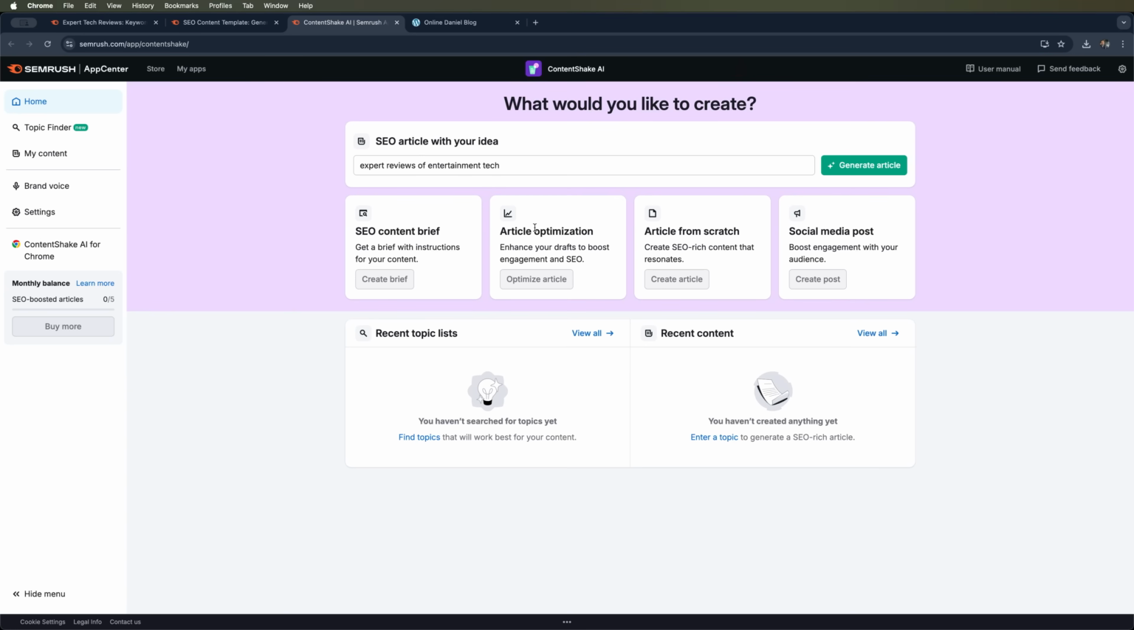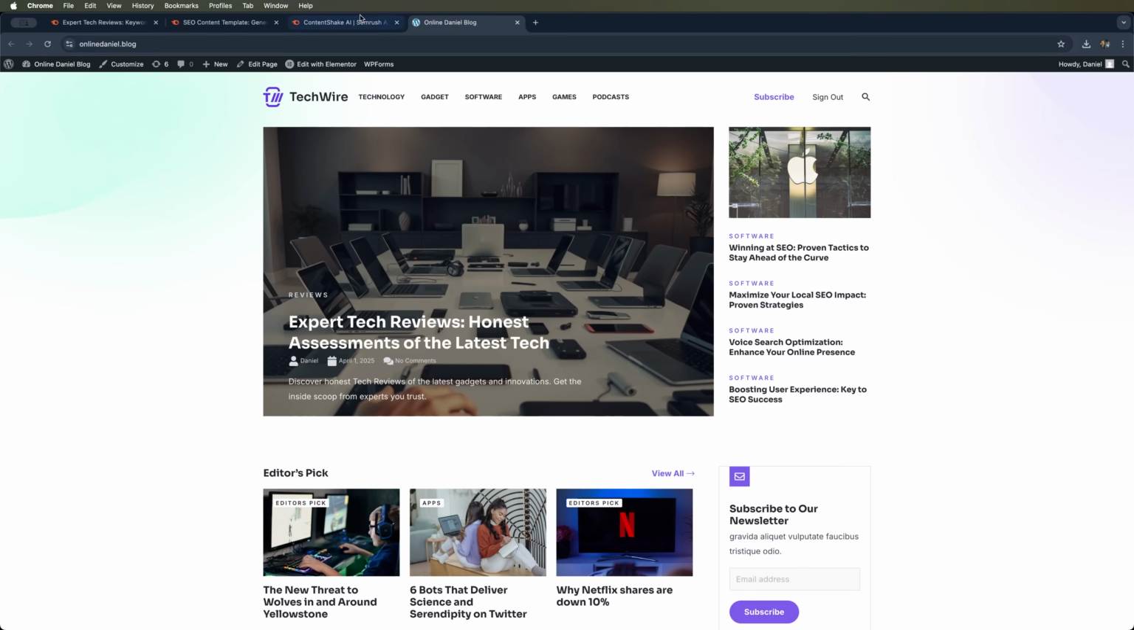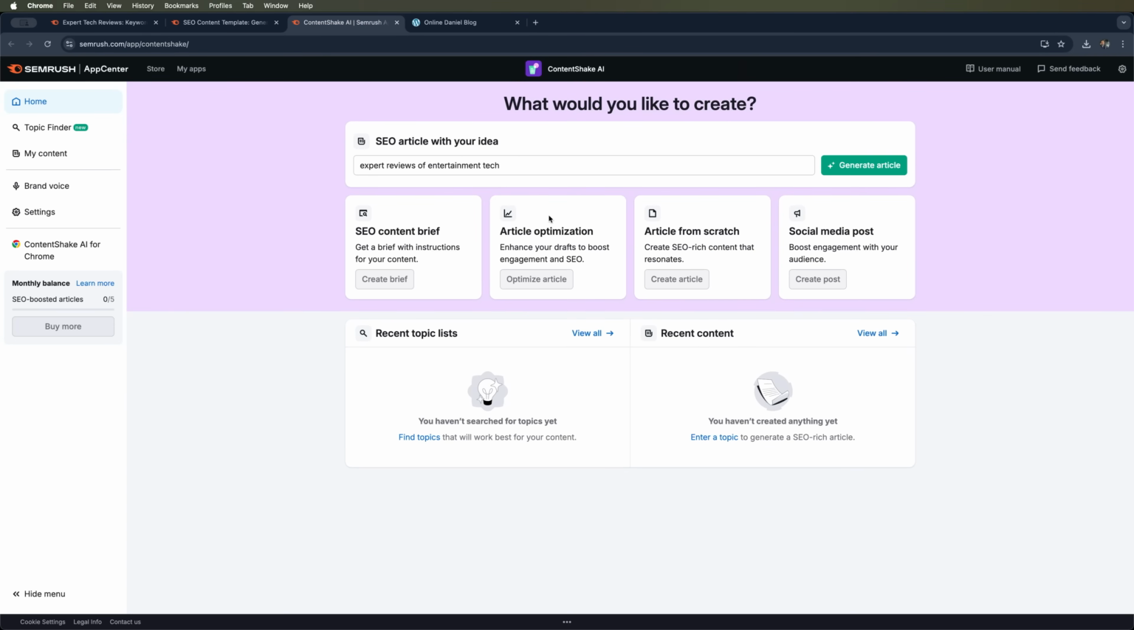Another feature is article optimization. You can upload an already published blog post and receive AI suggestions to improve SEO and engagement. The article from scratch option generates a new article from the ground up by simply entering a topic. And the social media post tool allows you to create a themed post for social platforms.